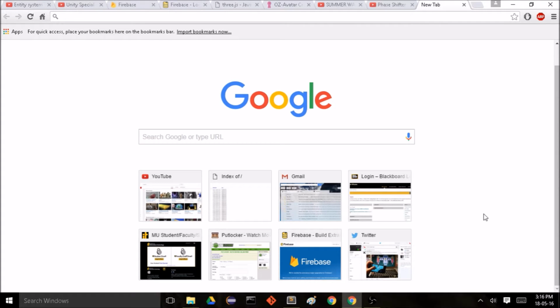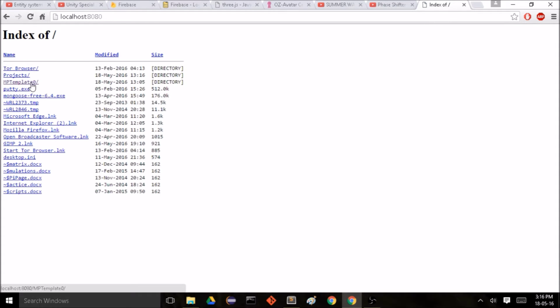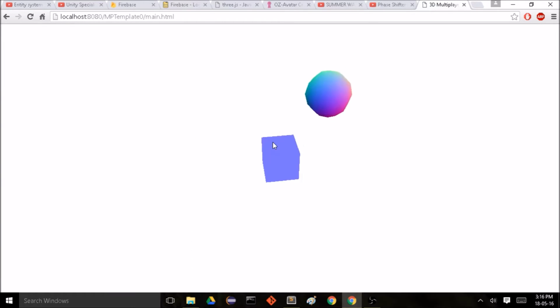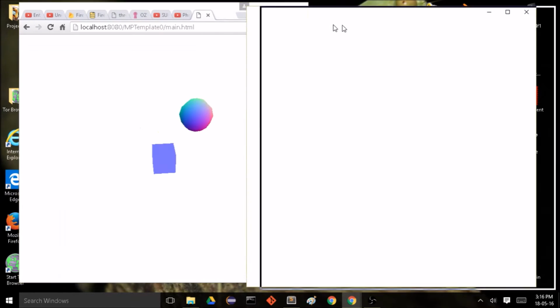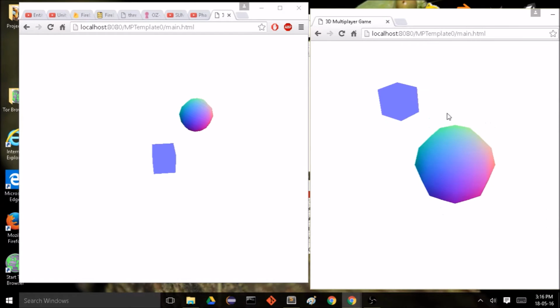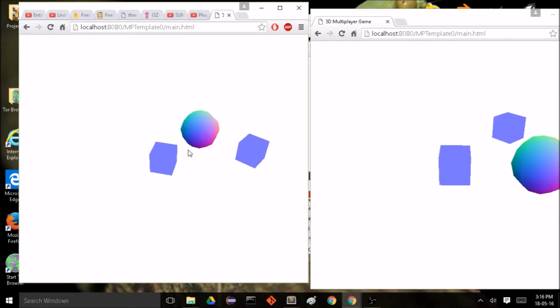So in this tutorial series, we'll be learning how to make a 3D multiplayer game in HTML5 using Firebase and Three.js. So let's look at a demo to see what we'll have by the end of this tutorial. So here I'm a cube, and if I open another tab, my friend is on his other computer and he'll be able to see me and I'll see him and we can move around.